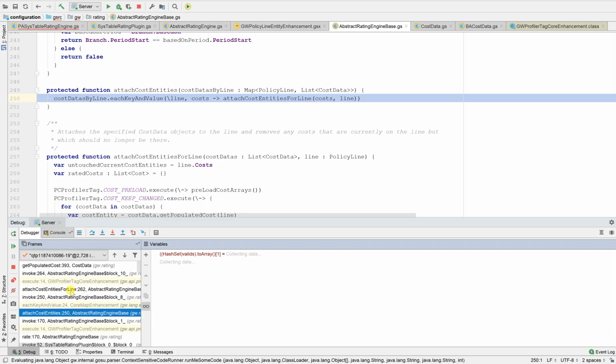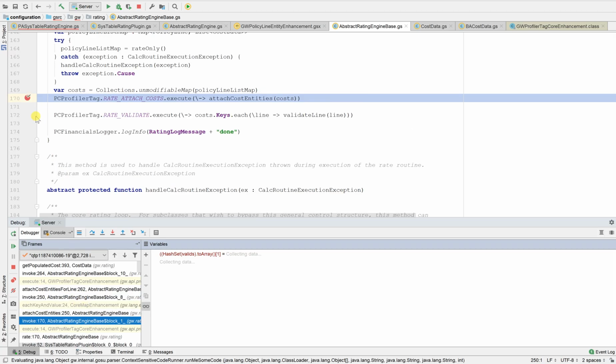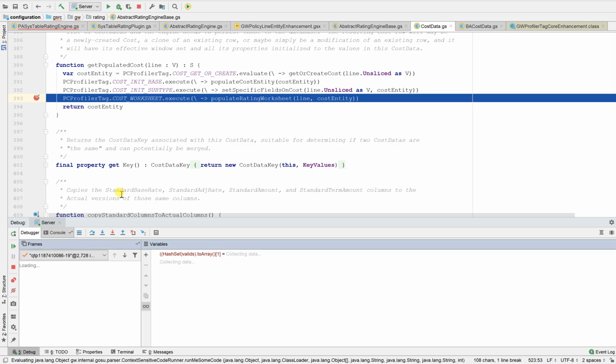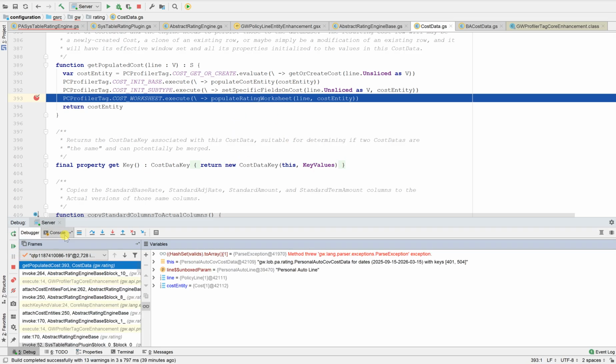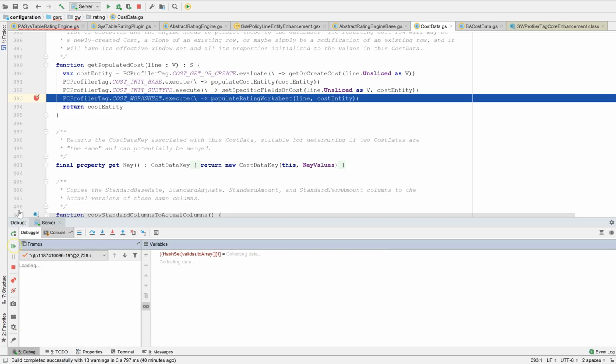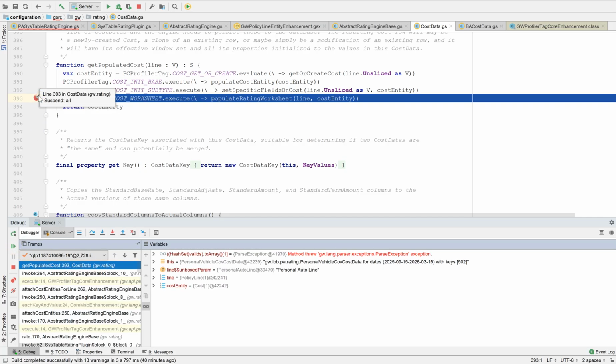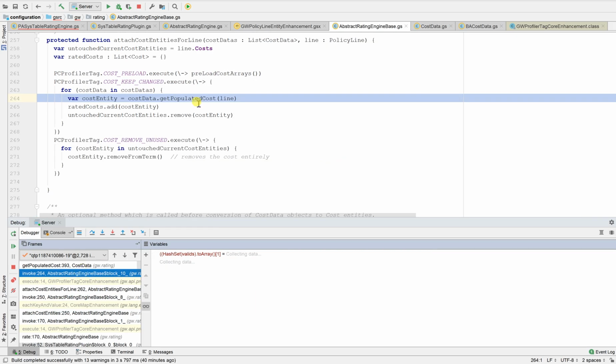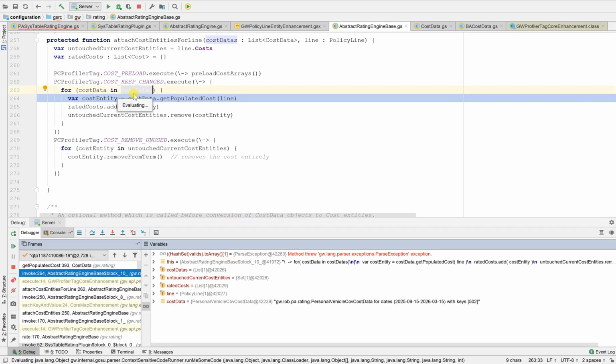Once it is done, just going back to where we are validating line. It is done. Yes, okay, it is also done. Populate rating worksheet. So it is going for each cost data. That's why we are seeing all the loop over here only. So this is the cost data class, and this is being called from over here for all cost datas. That's why it is looping over there only.